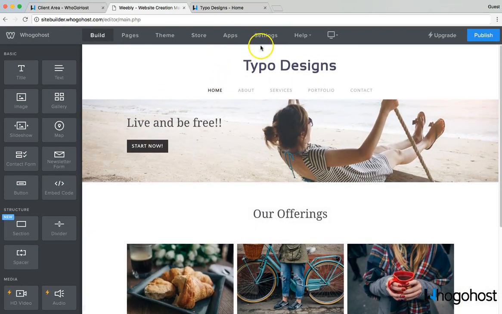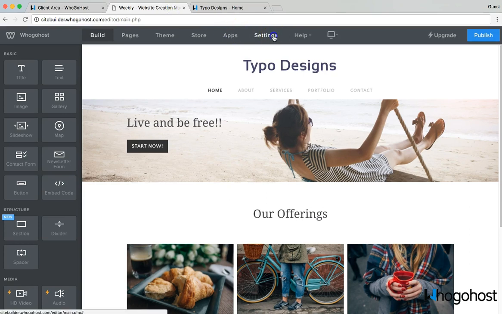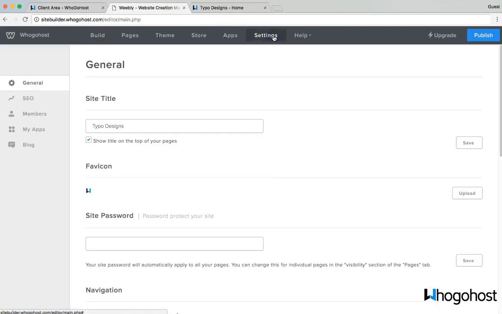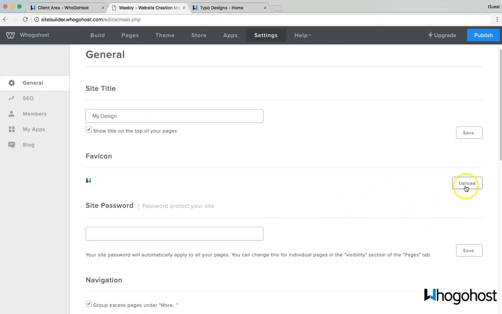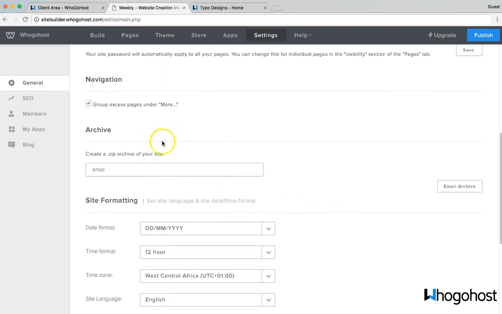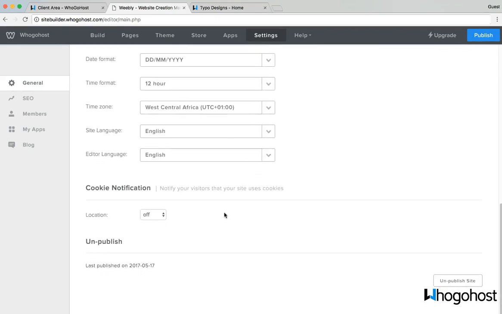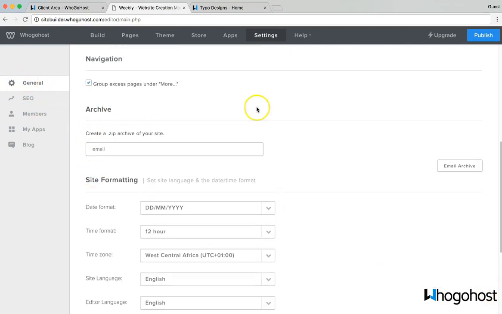I can also do several other things on the site. If I click on the settings link, you would see that I can edit several options. I can change the site title. Let me try something else. My design. I can change the favicon of the site. I can set a site password if I want the site to have a password. I can really do several things here, and I can also unpublish the site if I don't want it to be public anymore.